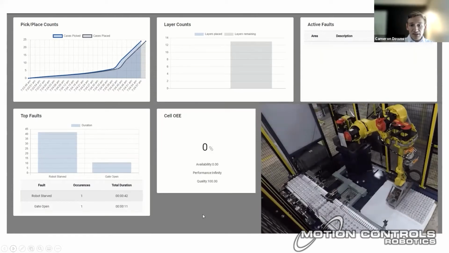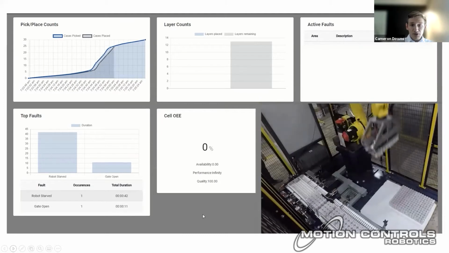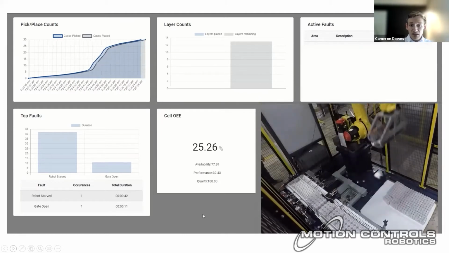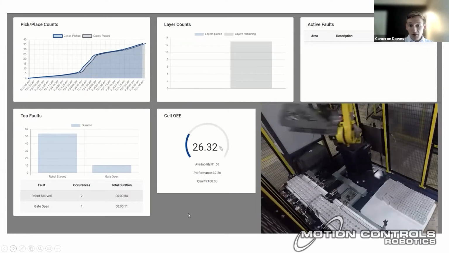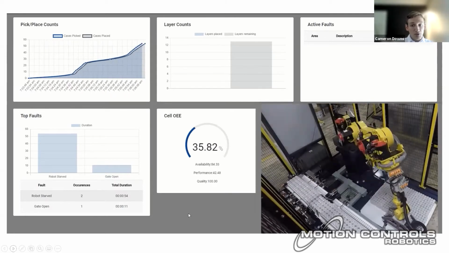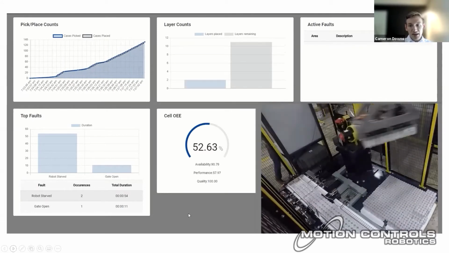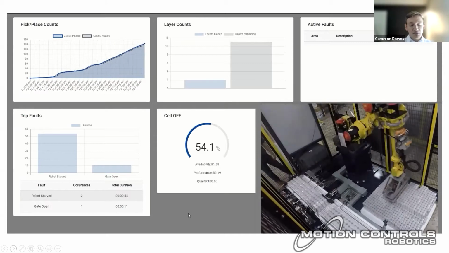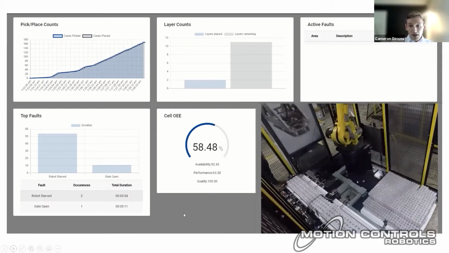So you'll see that the gate was opened. The operator had to go in and fix an error. So the machine was stopped in order to be in a safe state. And you can see how long that gate was open for. Now, right off the bat, since that gate was open, the availability on our overall equipment effectiveness module went way down just because we were opening that gate for a short amount of runtime. Now, as the system progresses and as the layers progress, you'll see that the system starts running a lot better, and our OEE goes way up.